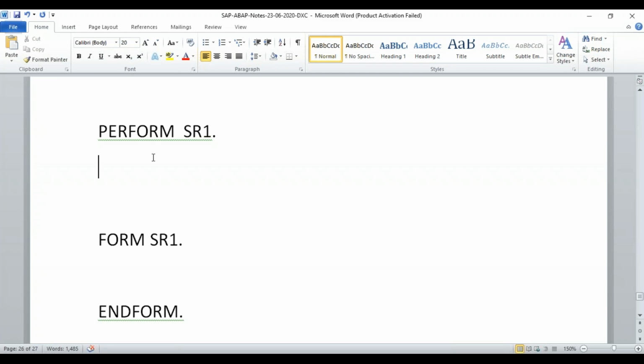This perform statement can come any number of times in the program. However many times and in whatever places we call this perform, whatever logic we have written in the form will be executed here. So there can be any number of instances within the program where you can call it, and whatever logic you have written between form and endform will be executed. This is the concept of a subroutine.